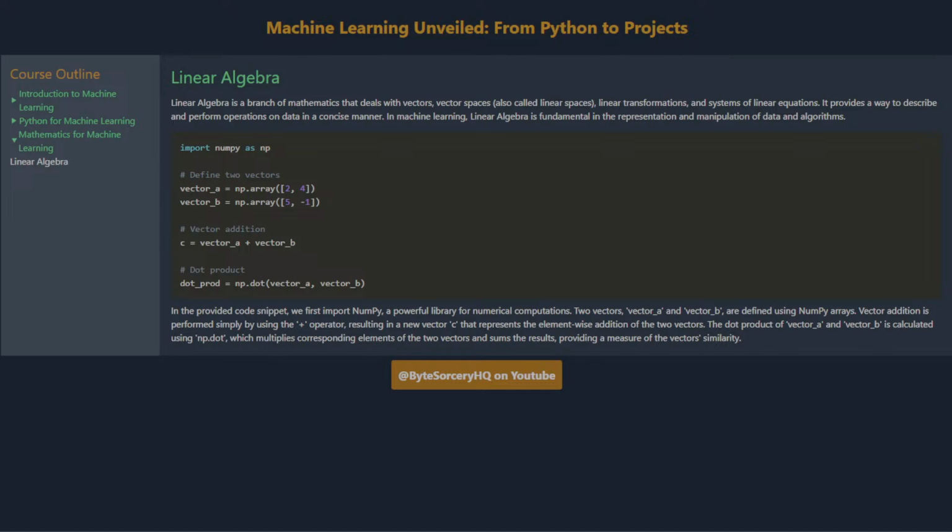In the provided code snippet, we first import NumPy, a powerful library for numerical computations. Two vectors, vector A and vector B, are defined using NumPy arrays. Vector addition is performed simply by using the plus operator, resulting in a new vector C that represents the element-wise addition of the two vectors. The dot product of vector A and vector B is calculated using np.dot, which multiplies corresponding elements of the two vectors and sums the results, providing a measure of the vectors' similarity.